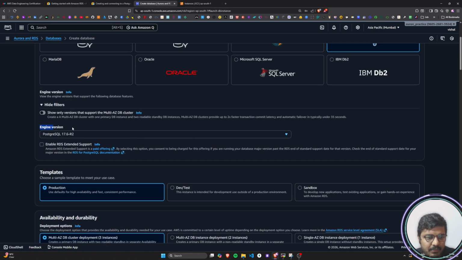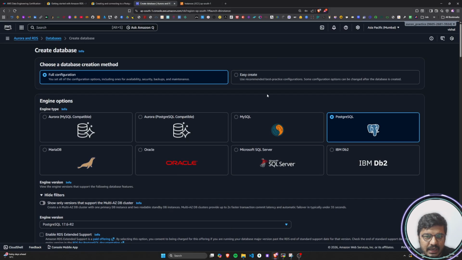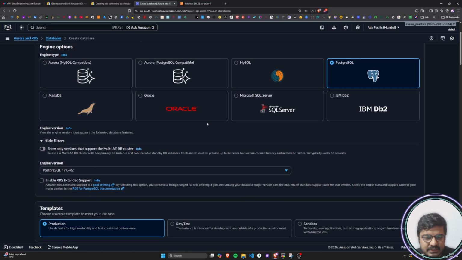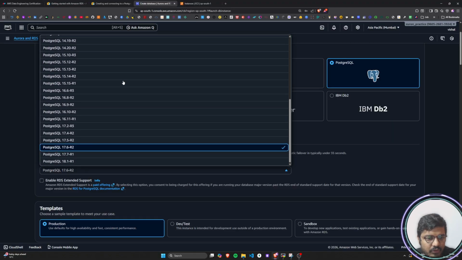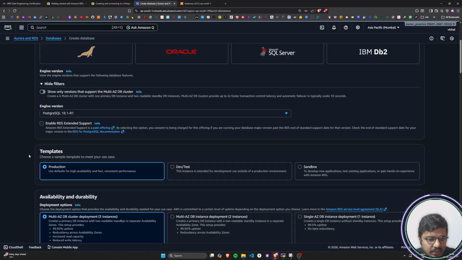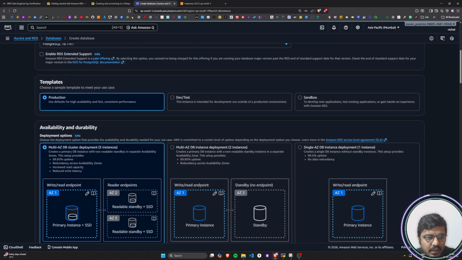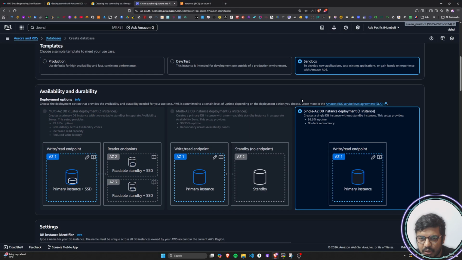So here I will be able to choose from multiple engine versions. I did not have any option to choose the engine version in case of easy create. So I can choose from n number of options that are available to me for choosing the engine version. So let's choose the latest version. Okay. Here you will be able to see some templates: production template, dev and test environment template, and the sandbox template. Okay.